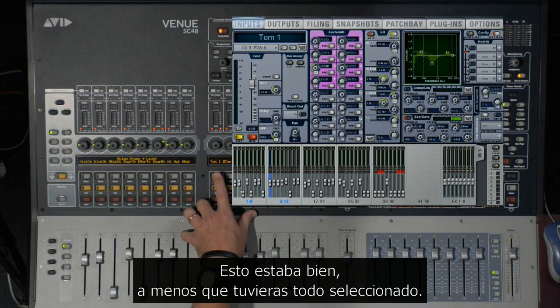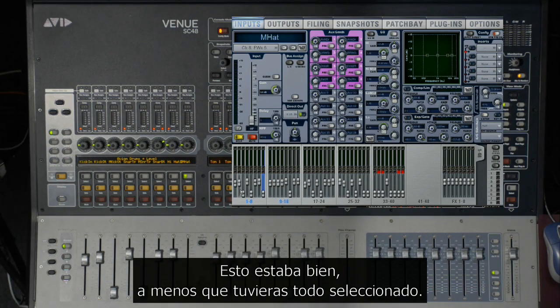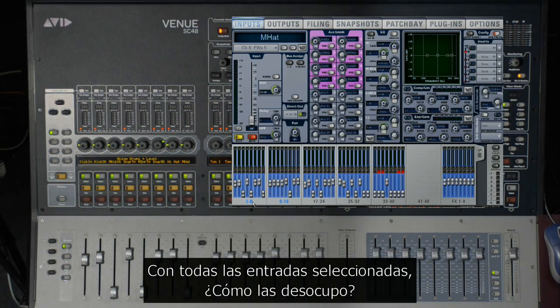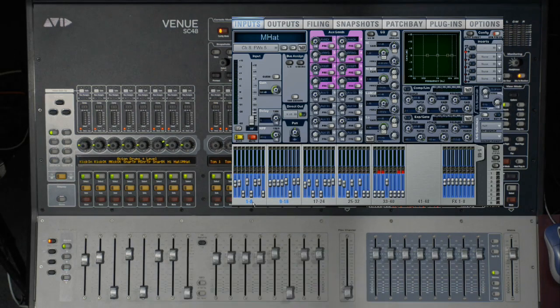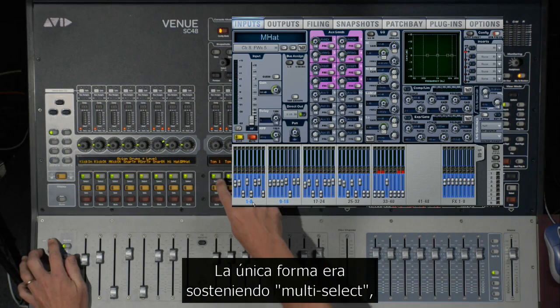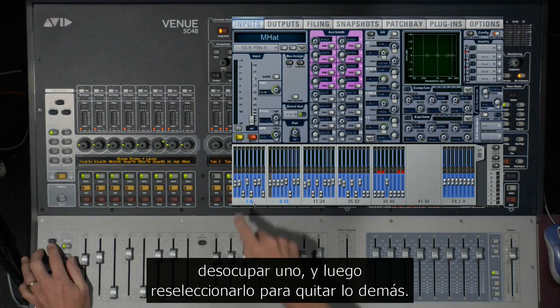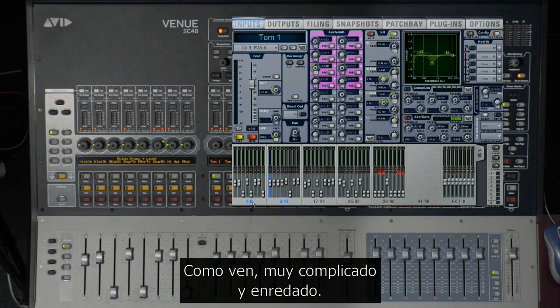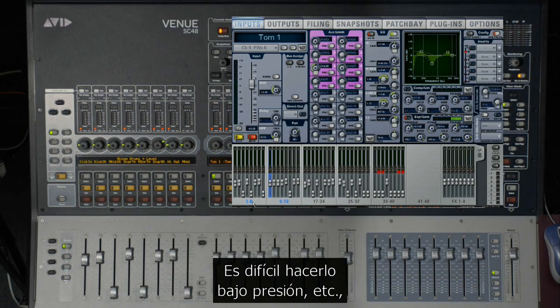Now, this was all fine and good unless you had everything selected. Let's say you selected all inputs. Well, now I've got all inputs selected. How would I deselect? Well, the only way to do it was to hold down multi-select, deselect one channel, and then reselect it to clear it. So as you can see, it got very messy and very convoluted. It was hard to do under pressure, etc.